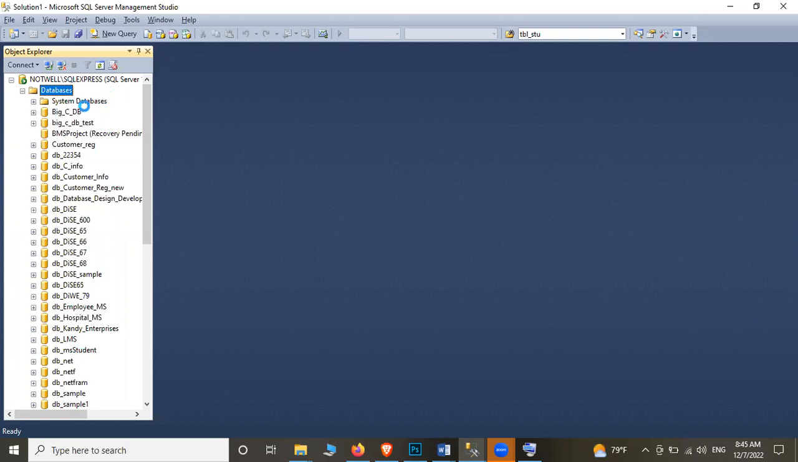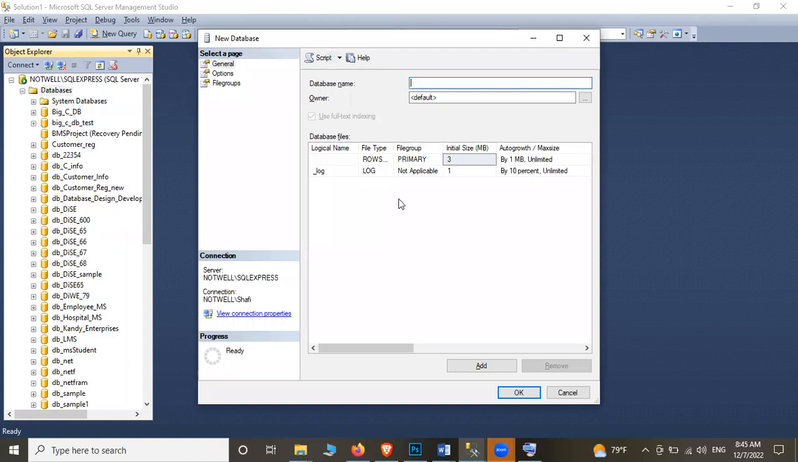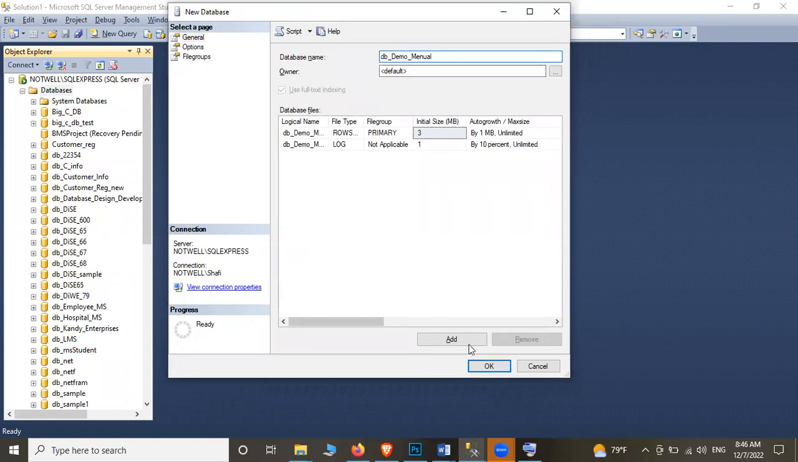You can go here, right click like this, and create a database this way. Now here you can easily type the database name. We'll say something like db underscore demo underscore manual, I'll type that. Okay. Now what you can do is, you have typed the database name and then you can just press okay.